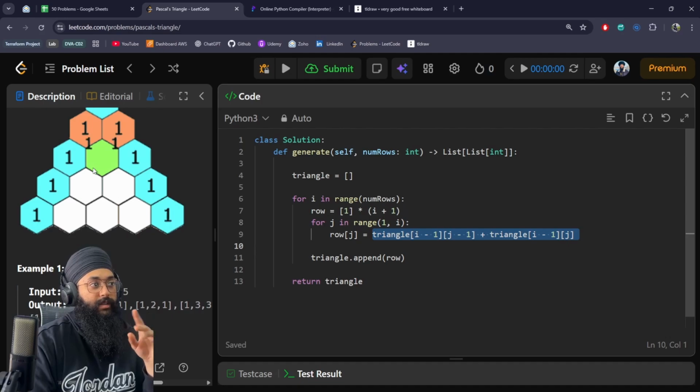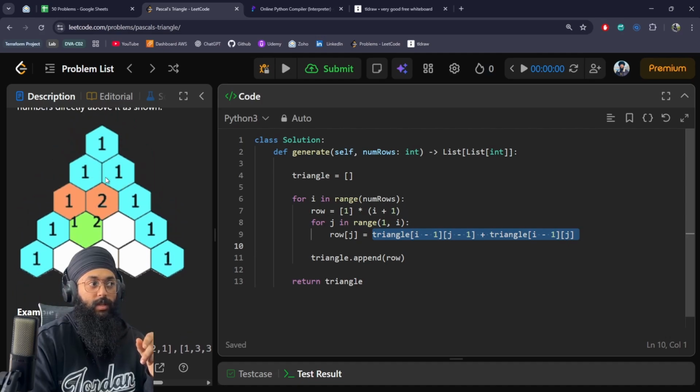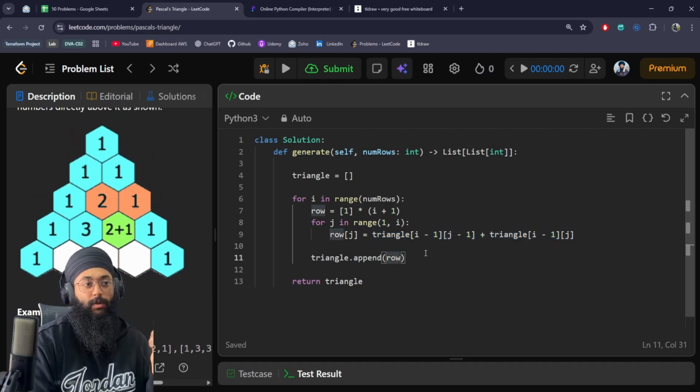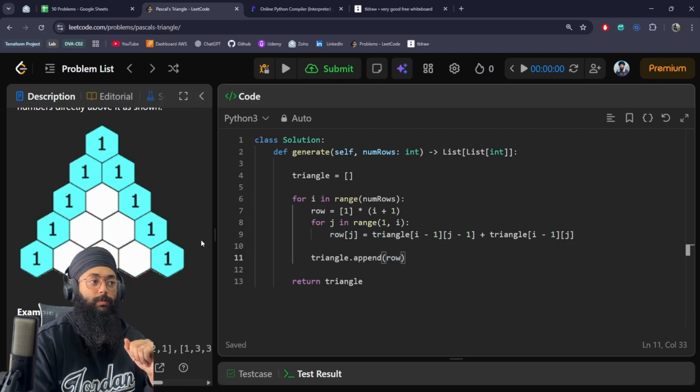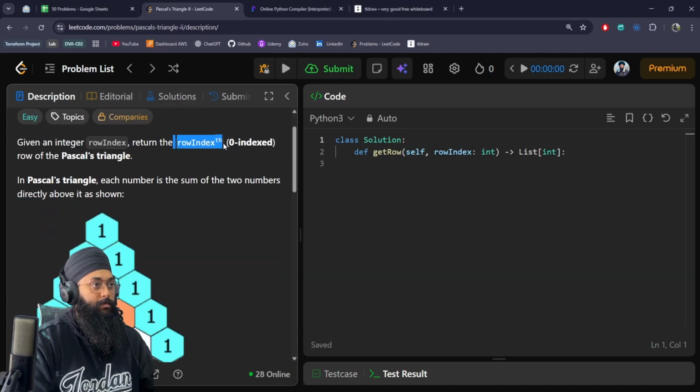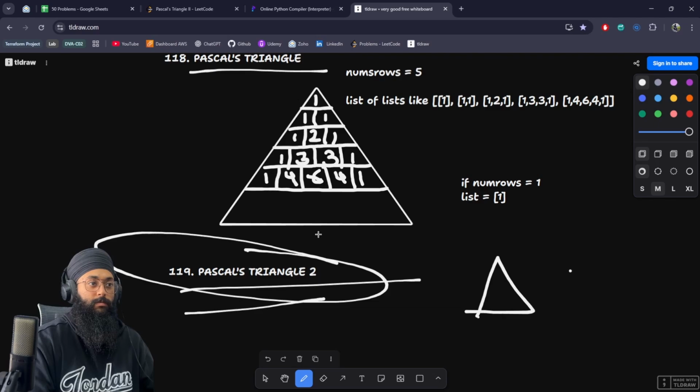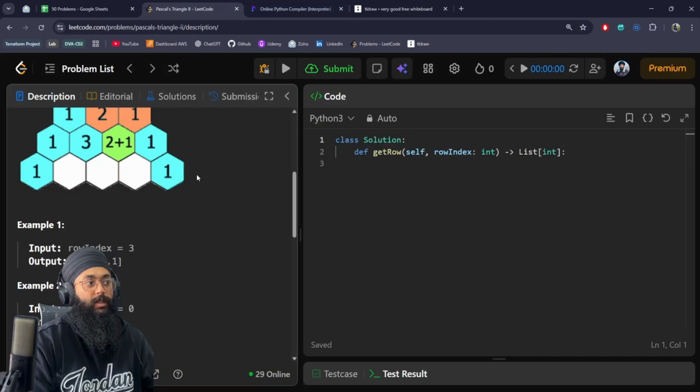We can understand the problem by just visualizing this triangle, but to write it in code was a bit tough for me. I think I have understood it now, and let's move on to Pascal's Triangle 2. This problem seems simple enough if we understand Pascal's Triangle 1. In this problem, we just have to return only the list for the row that they are presenting us.